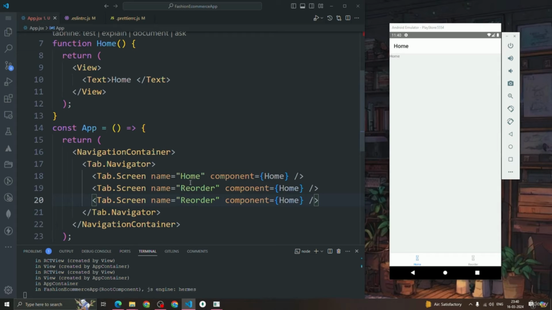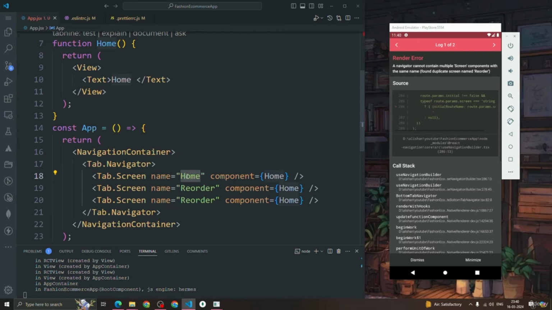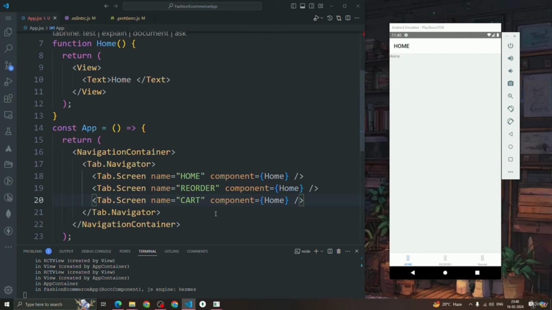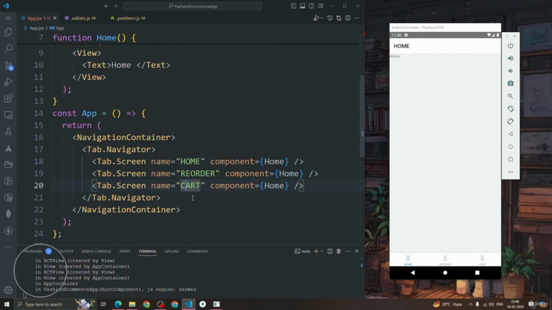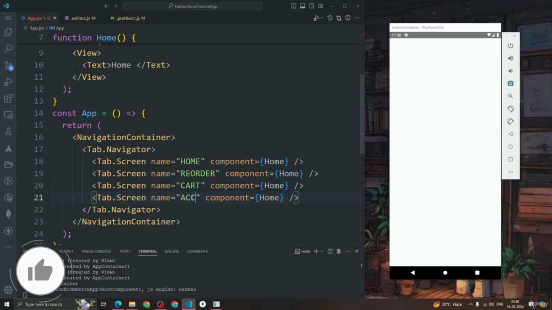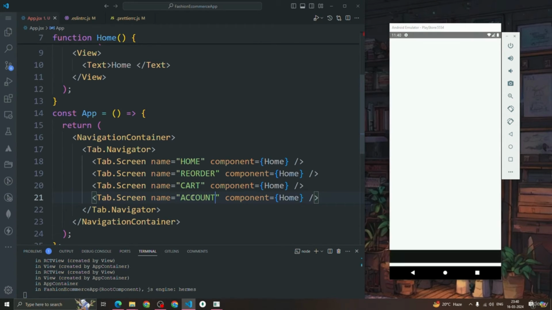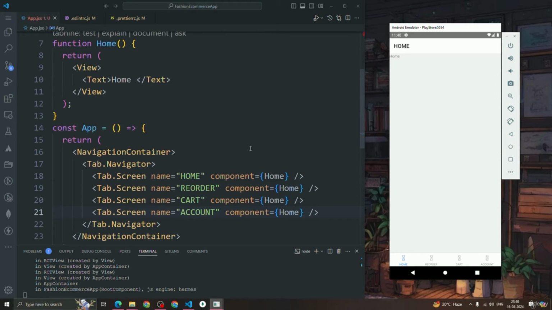There's one more thing I want to mention. I'm going to use camel casing for the name. So home, reorder, like this, cart. And another component which we have called account as well. So you can see that we have a bottom tab navigation with different names on the top, but currently it's just rendering the same component, the home component.